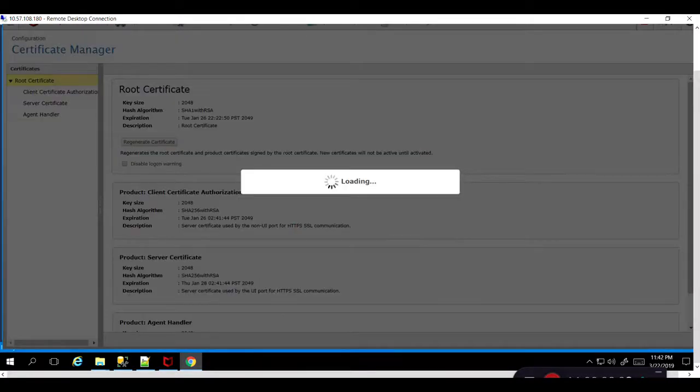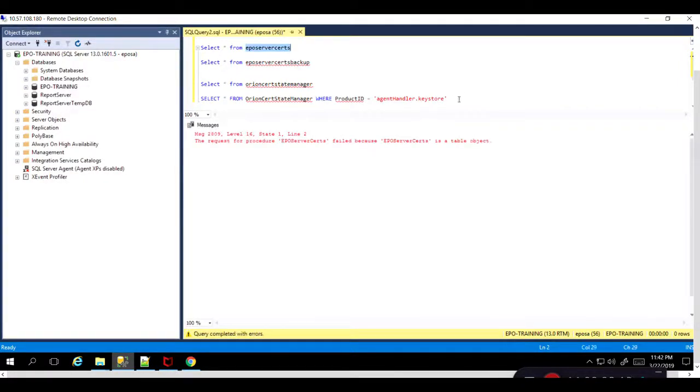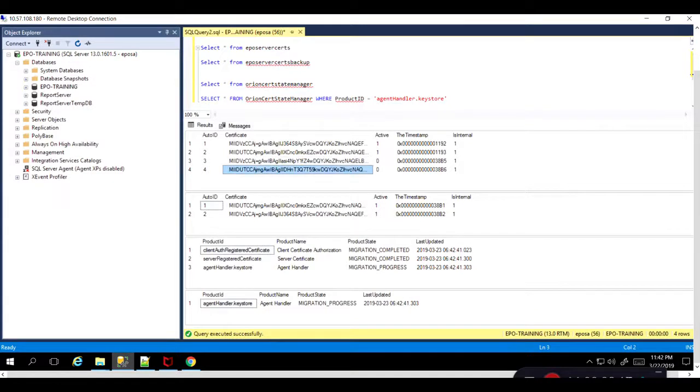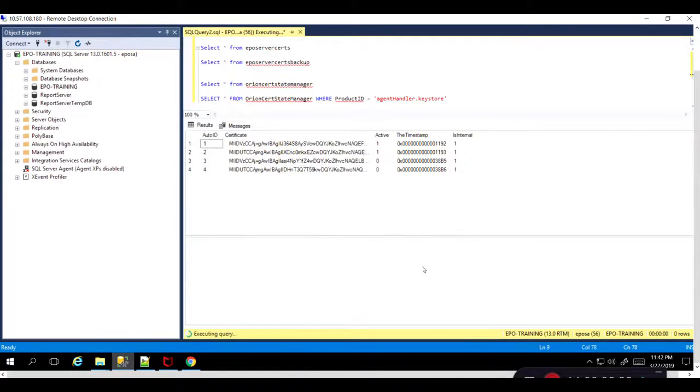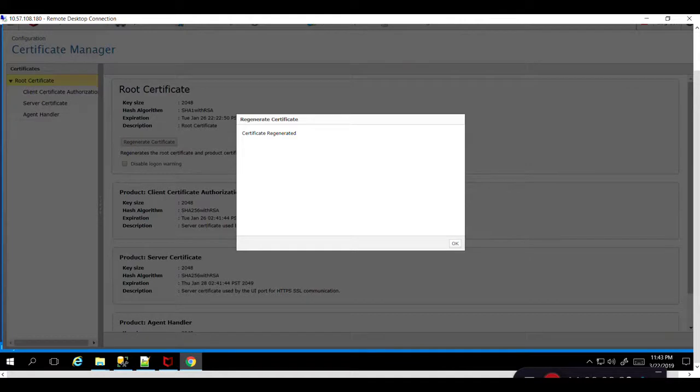Now it's in process. While it is in process, when I refresh these tables, you can see two sets of certificates have been added, and the existing one has moved to the backup. I mean it is copied to the backup. You can see the migration is showing as progress, and here is the present state of the certificate migration process. The migration is completed.